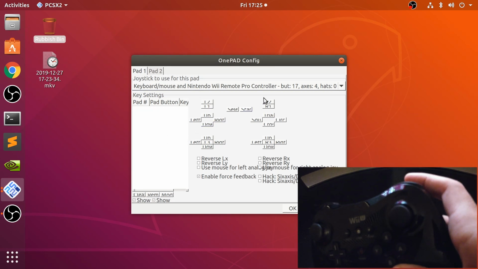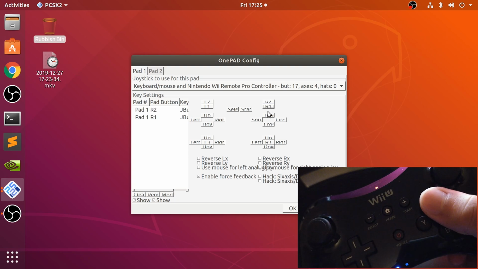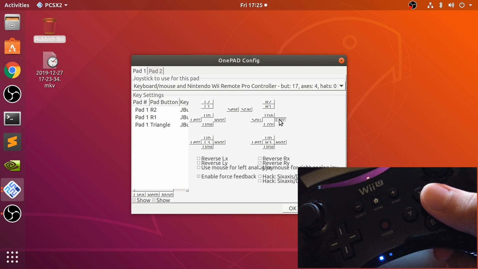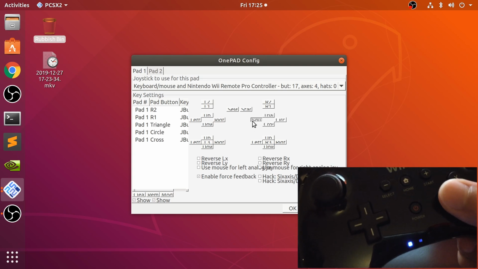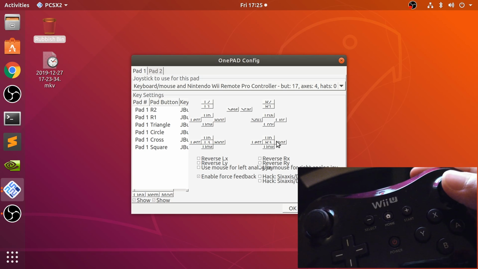Let's start on this side. And you can obviously map it in a different configuration than you normally would, because that's one of the benefits of this. It gives you that flexibility.